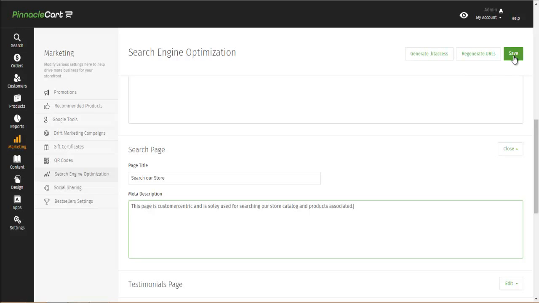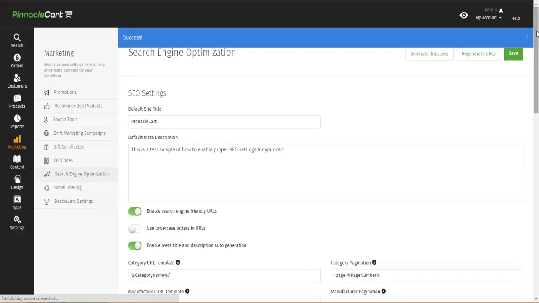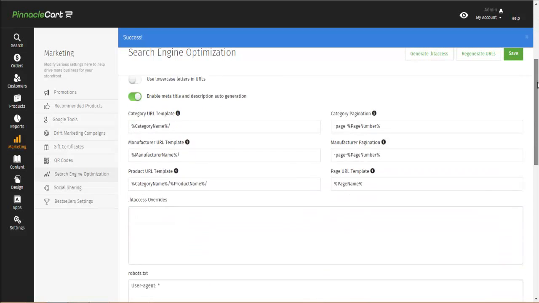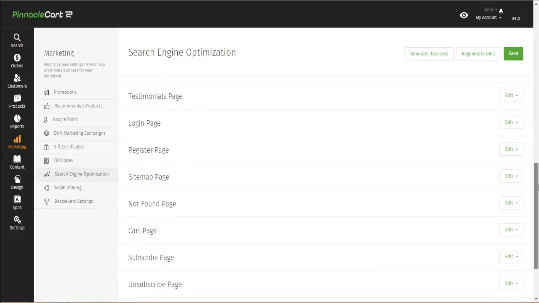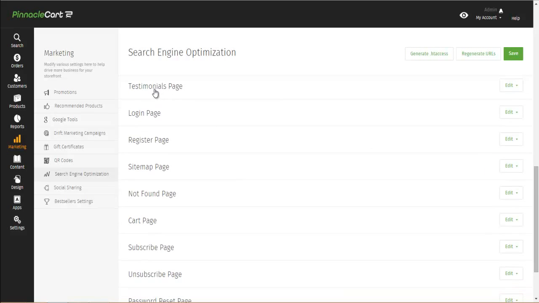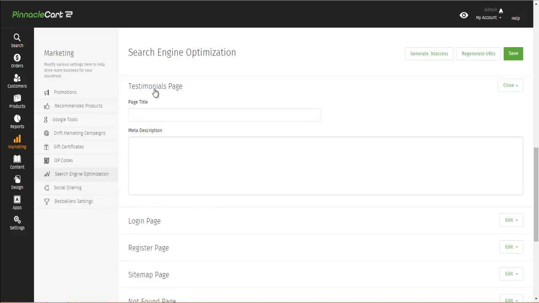Like I said, click save anytime you make a change, just to ensure you don't lose any data along the way, say if your computer crashes or anything like that. We've already done the search page, so then we're going to go on to another one. This will be the Testimonials page.